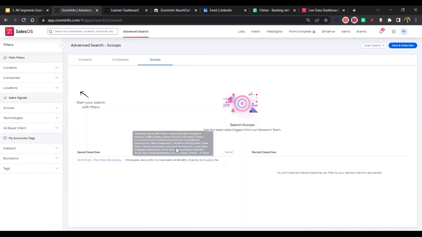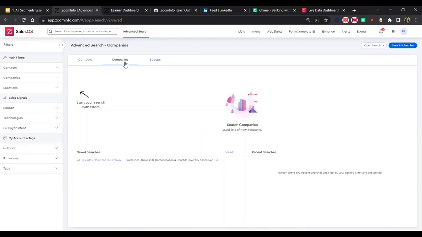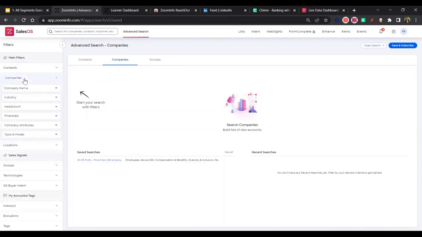Let's go ahead and start building out some searches. We're going to go into the company tab, start with building out a list of our companies. Then we'll add in any territories that we're looking for. And of course, search for our contacts. Now with advanced search, we're going to look over to the left-hand side and start using those filters. Let's open up our company filters and walk through.